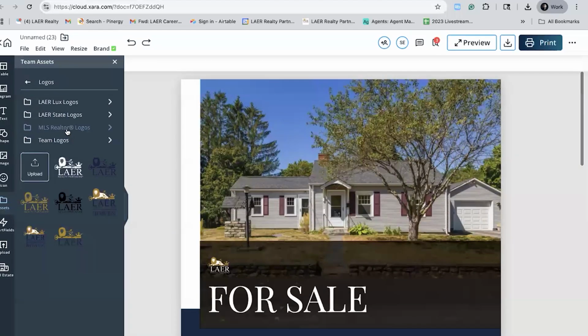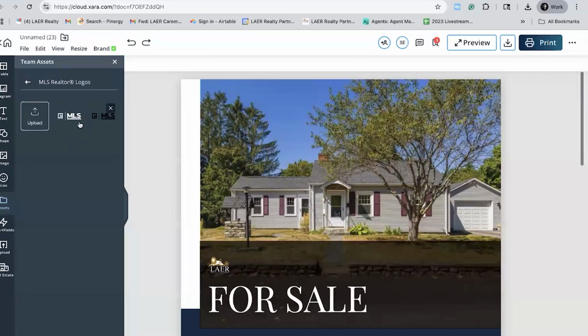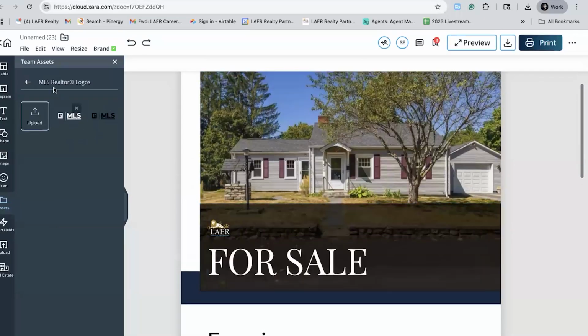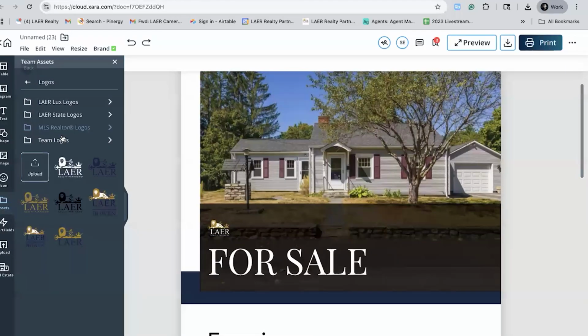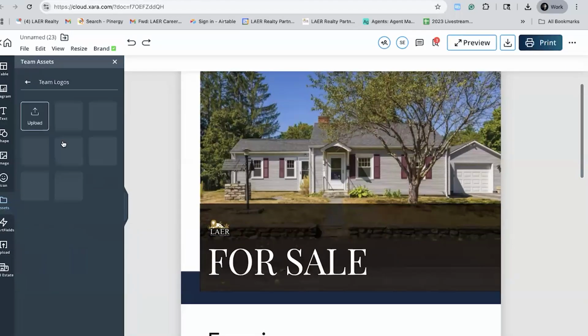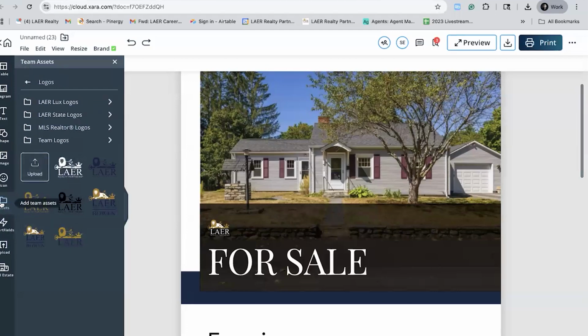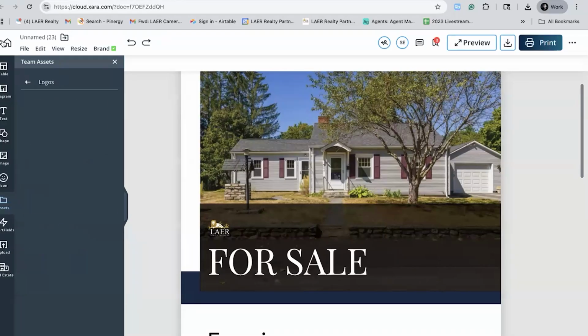We have our MLS/Realtor logos if you want to use these on some of your designs. And then our team logos, which we went out and tried to get as many of the team logos that we have. If you don't see your logo here, let us know. We can upload it for you. So that's under this assets section. And then different versions of the layer logo. So ones that are black, some are whites, different colors, etc.